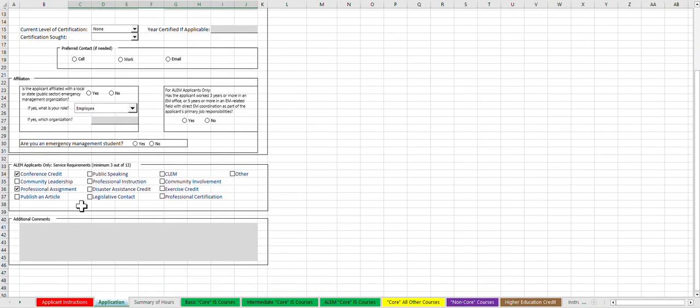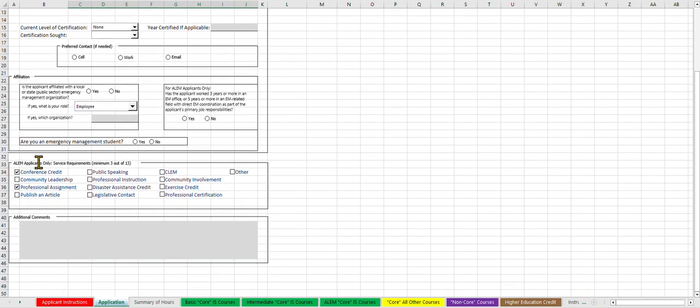And then for my advanced level applicants only, you can select which one of these service areas that you want to apply for, whether it's conference credit, community leadership. You need 3 out of the 13. I would recommend, however, sending in maybe 4. That way, if there's an issue with one of them, you still have a little bit of safety that the other 3 may work out just fine. Otherwise, we'd have to deny the application and send it back for you to fix.